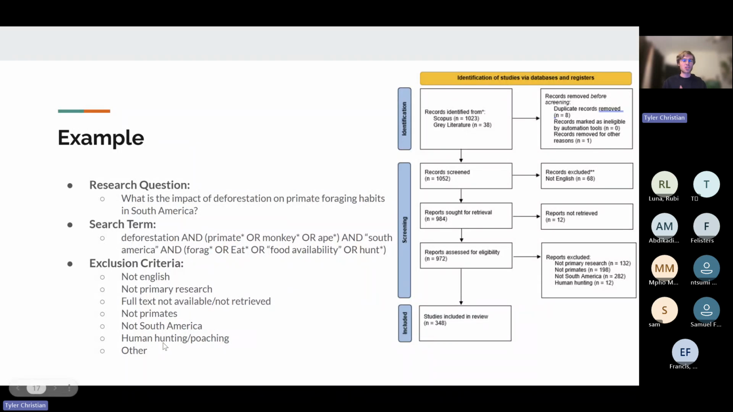It could be something to do with human poaching or human hunting, because it's not the monkeys which are hunting, it's humans hunting for monkeys, which again is irrelevant in that context. And anything else which you think doesn't fit into these categories, but could be excluded because of whatever reason, then you have the other category to exclude as well.